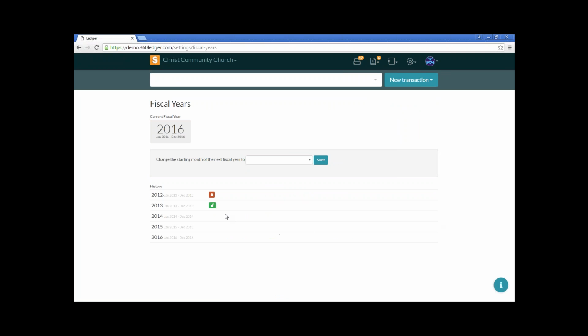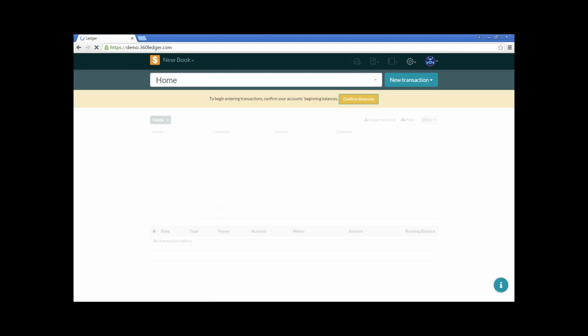So you can also unlock previous books and lock previous books so that you can go back and make changes to transactions if for some reason you need to. I don't think you typically have to go back to 2013, but it does have that ability. So okay, I'm going to switch back to my new book here.